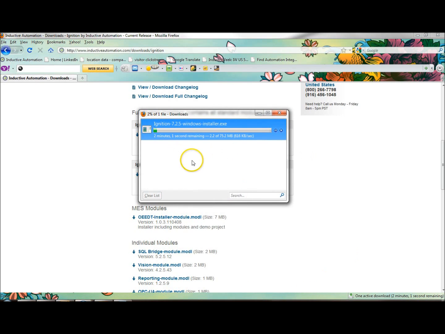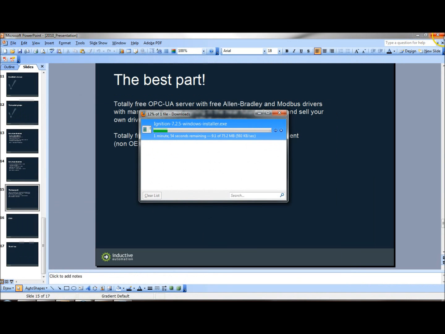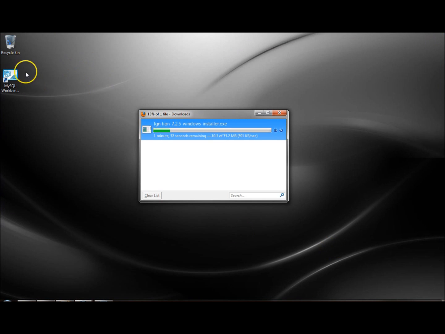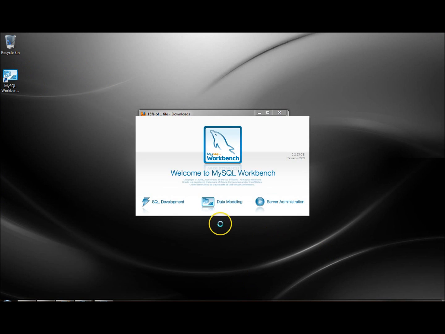I'll go ahead and load the software. The other thing you're going to need is a database. So like I said, you could use any SQL database of your choice. I happen to have a MySQL database on my computer, so let me show that to you. This is my MySQL Workbench.